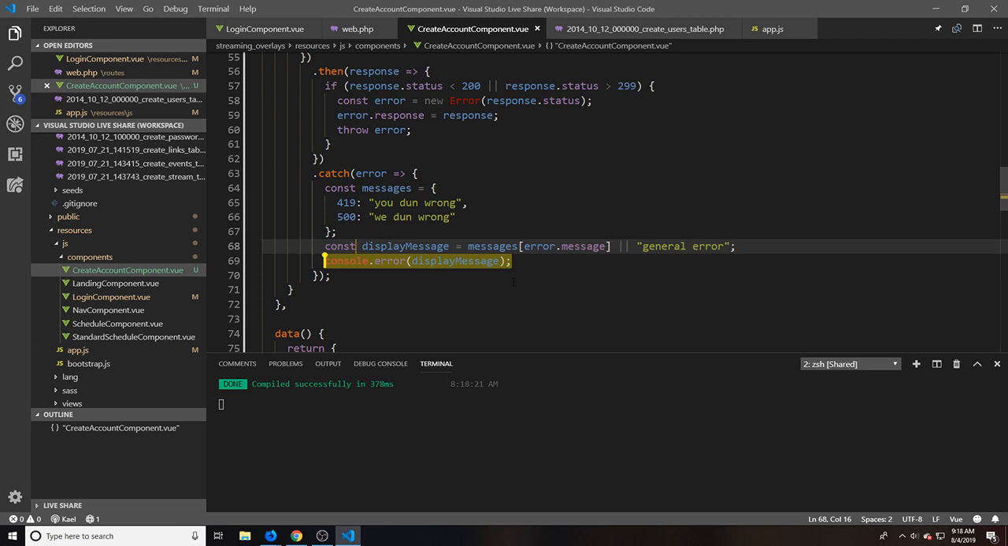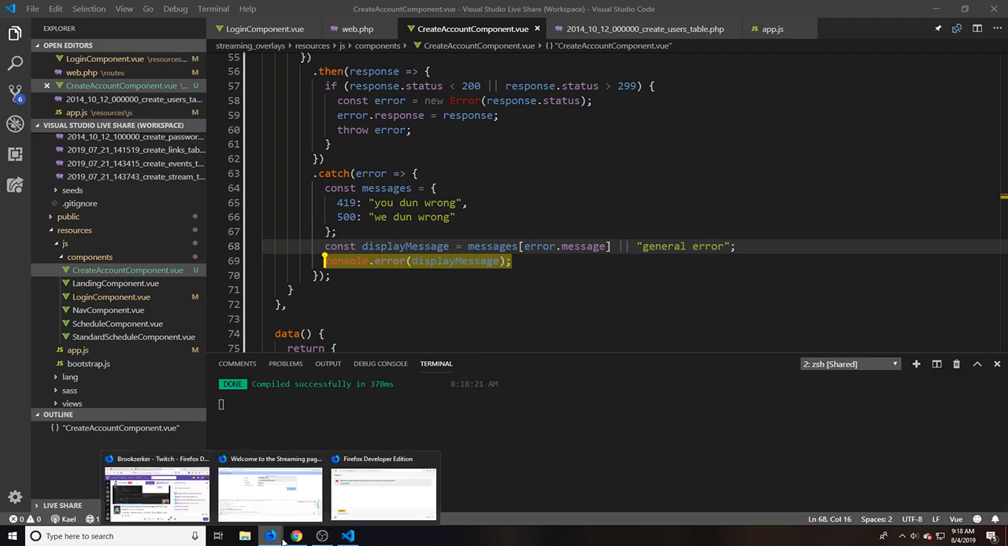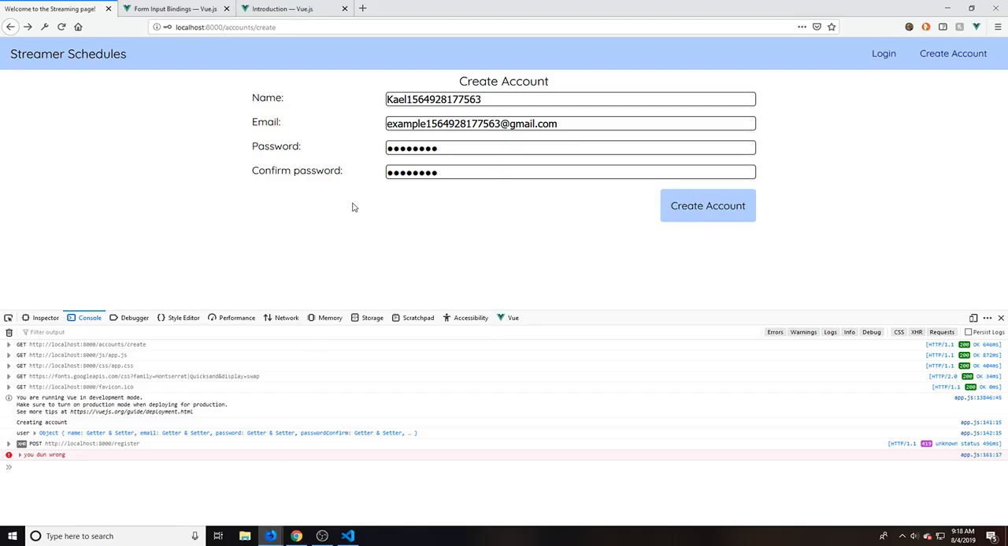Now, I see what you're talking about, but this doesn't change the fact we're getting a 419 error. So we need to fix that. 419 error means that the client screwed up somehow, but I can tell you right now that this is a Laravel based error.